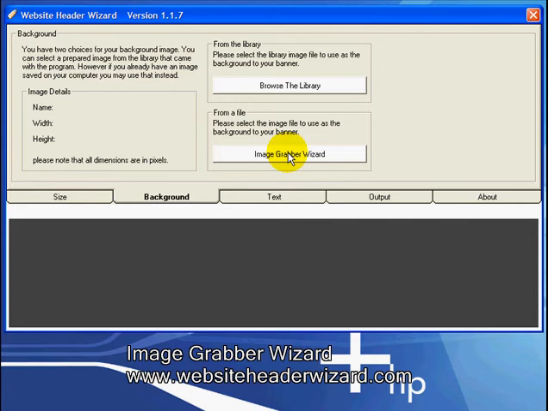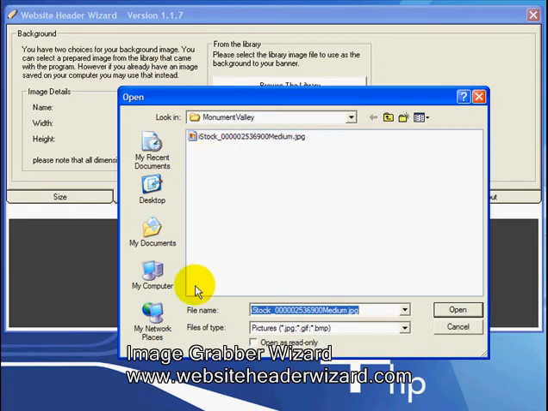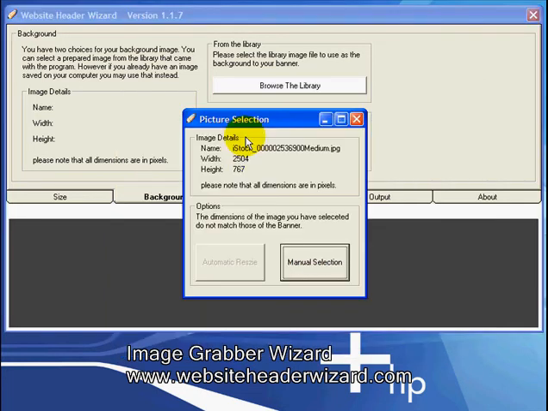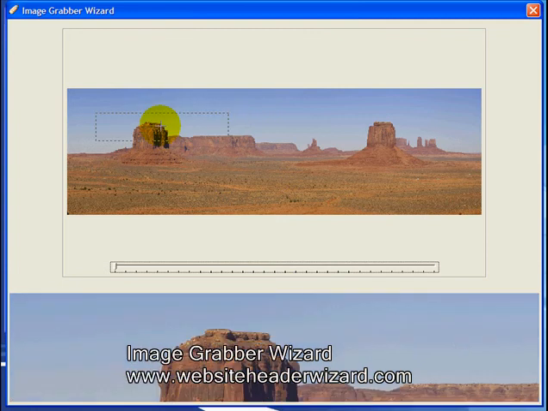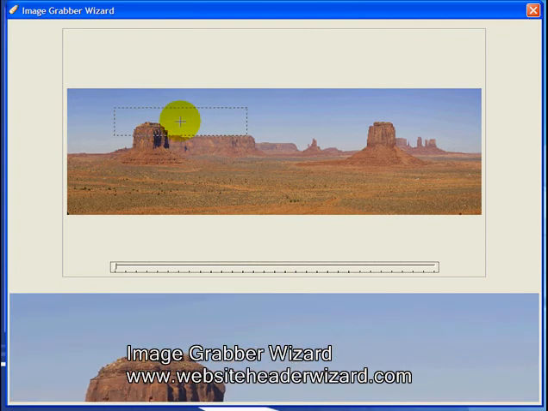So we click on image grabber wizard and we can browse our computer and find an image that we want. I'm going to use this particular one here. If the size of the image was suitable to completely fill the header, then the automatic resize button would have been enabled and you'd be able to press that and it would have filled the image completely with that. But because this is a slightly different size to the background of the size of header that we're creating, then I select manual selection and I can now go in and tell it which particular element of the image I want to use for my background.